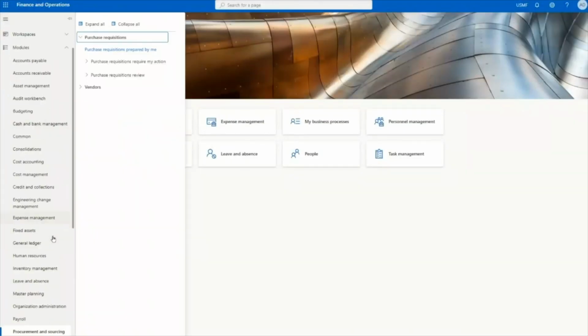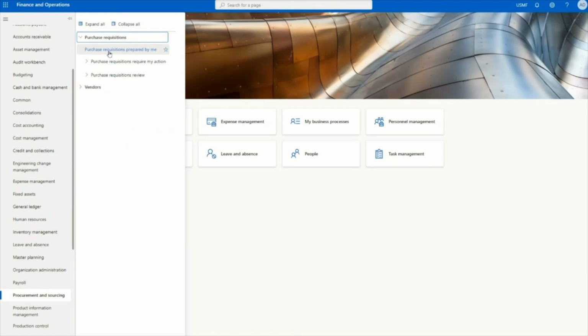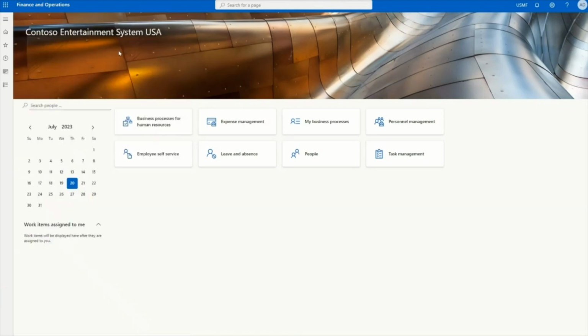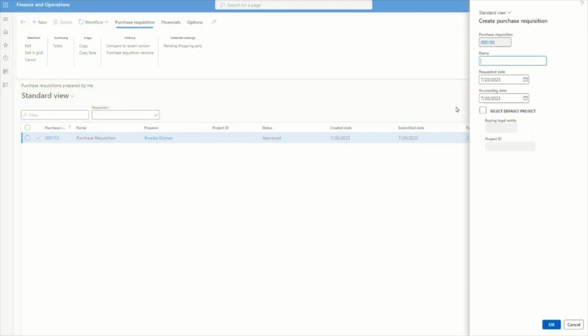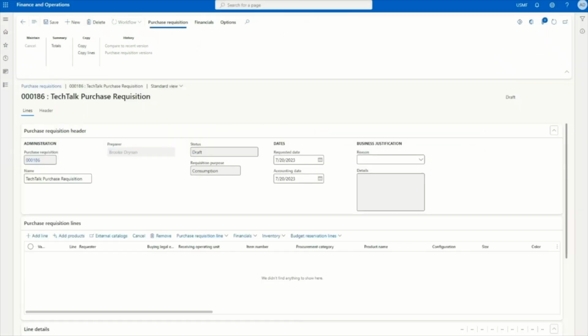So HR assistant, Brooke Dryden, needs to create a purchase requisition. She's going to go into purchase requisitions prepared by me, create a new purchase requisition, and the system creates a purchase requisition number 186. And we're going to specify a name for this purchase requisition, and you have the option to specify the date over here. Let's say okay.